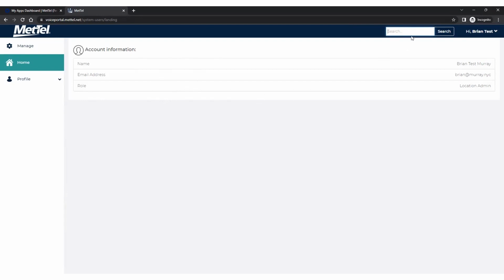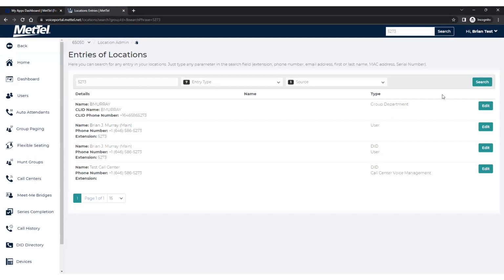To accomplish this, simply go to the global search within the main sign-on page or within any page within Voice Portal. Global search is always persistent at the upper right-hand side. So 5273 is the current extension we want to look for. It finds a match. Here is the user and the match 5273.